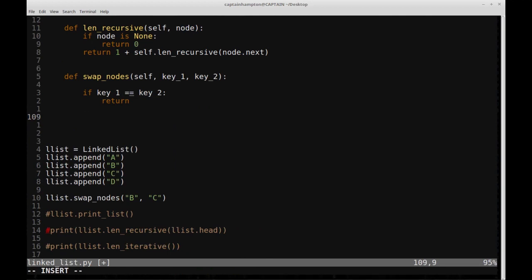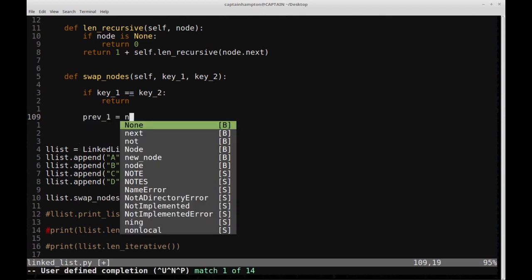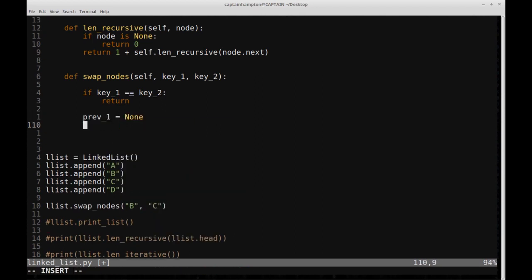So now let's go ahead and go through the logic for looping through the list, all the while keeping track of the previous and current node. So let's define the variable prev1, which will be initially set to none, and current1, which will be set initially to the head of the list.